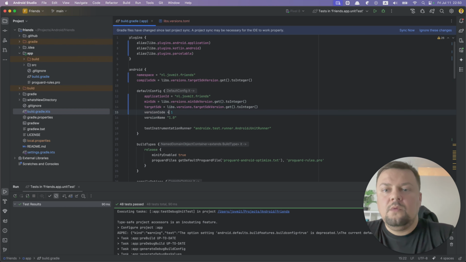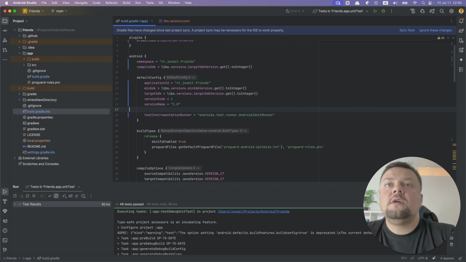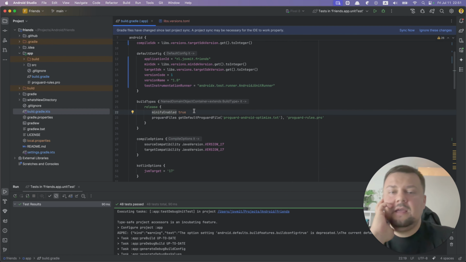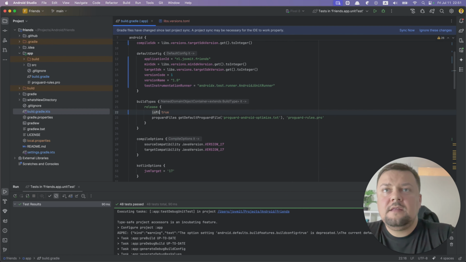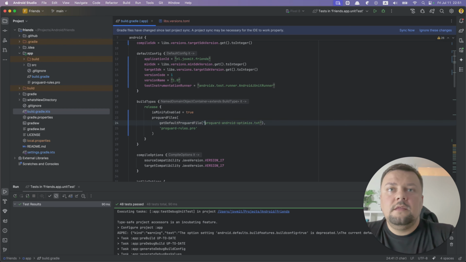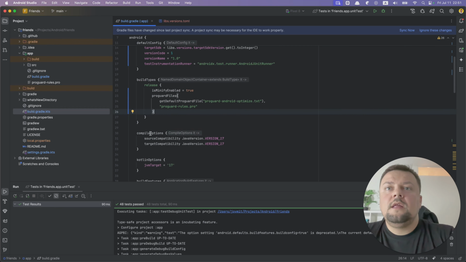Version code 1, version name 1. Also for the test runner, we should use equals. So I think that should be it. Minify enabled. So this one should be is minify enabled. Then progress files, we should wrap this into parentheses. We're gonna move this to a new line, and this one should be also in quotes. Now compile options, they should also be equals.